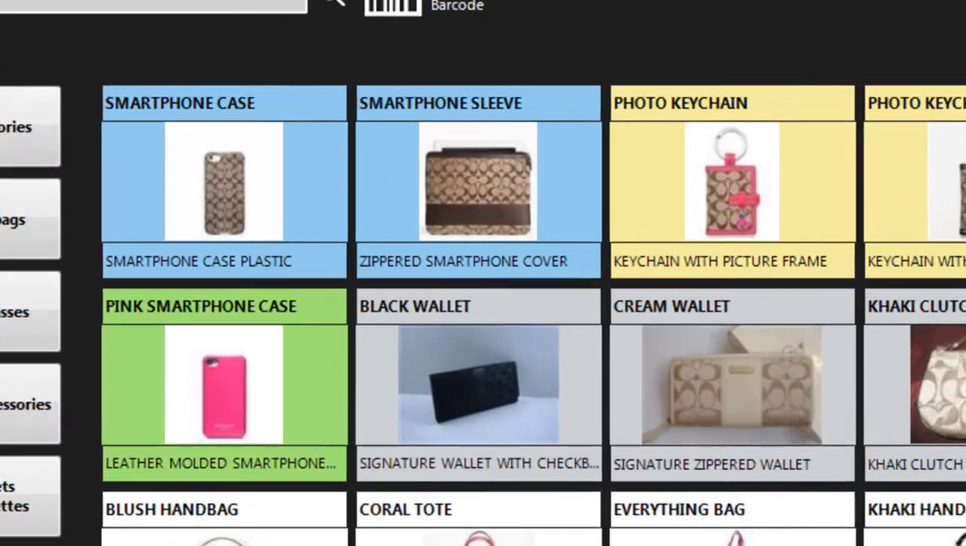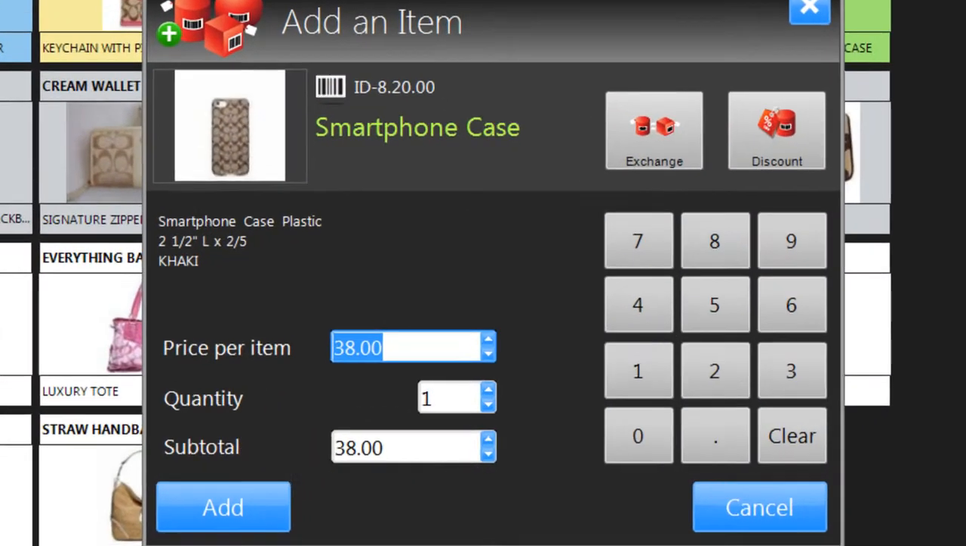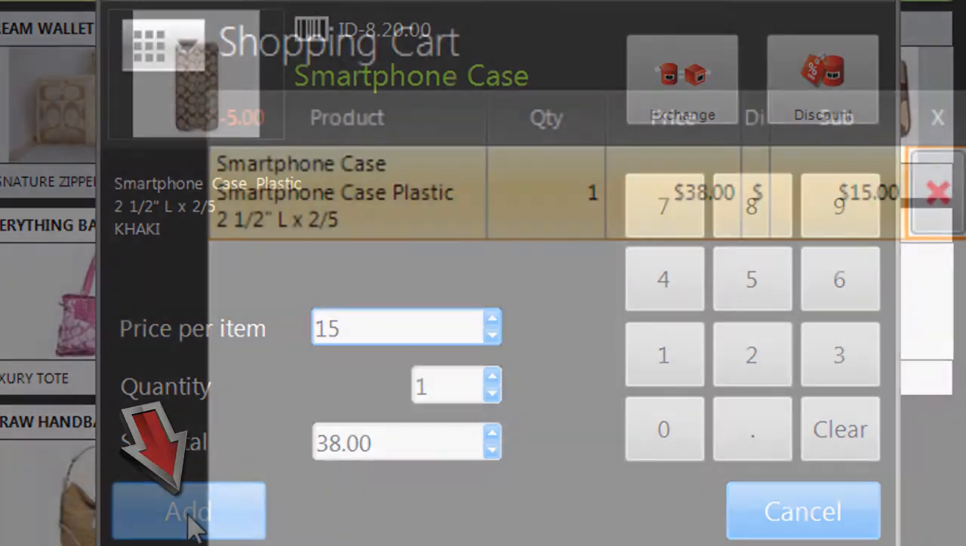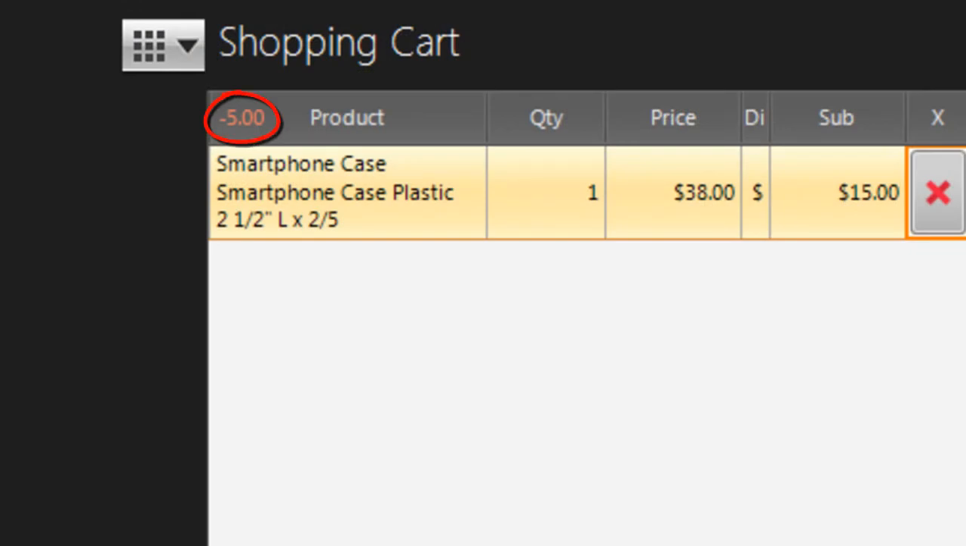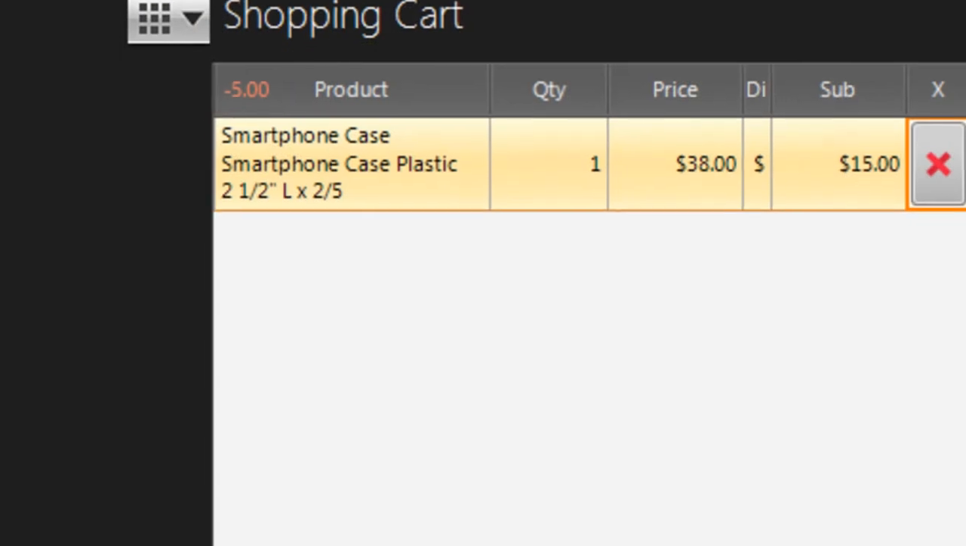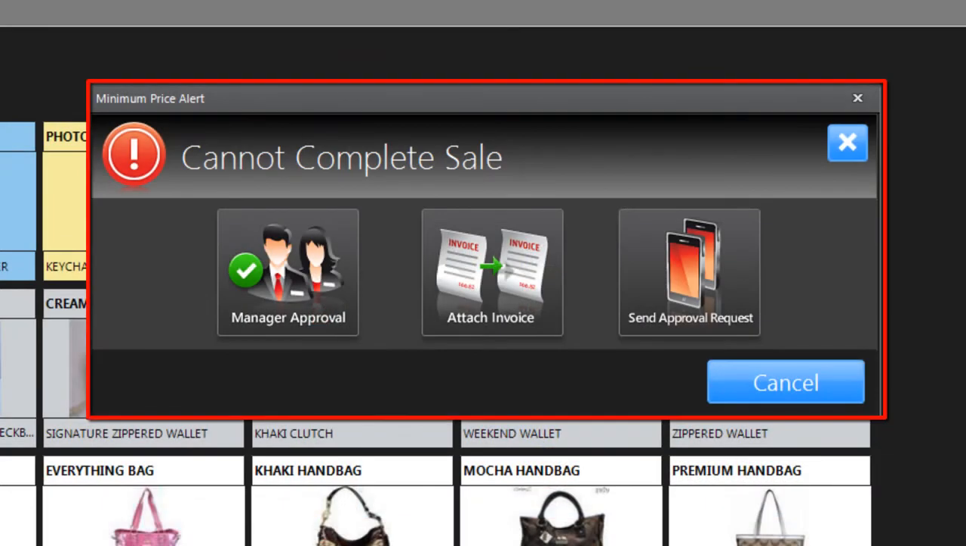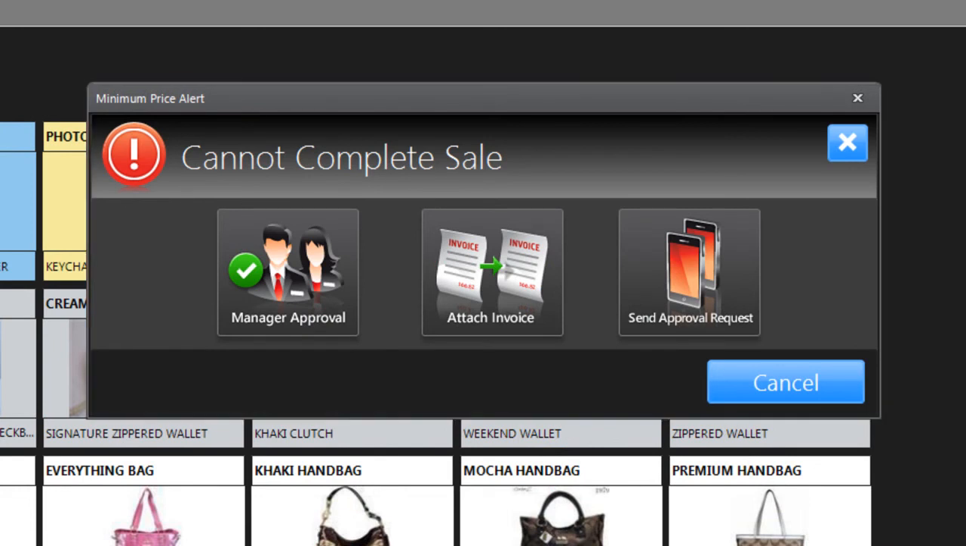Let's look at one more example. The minimum price for this smartphone case is $20. What if I agree to sell it for $15? When I add this sale to the shopping cart, the spare bank is negative and it turns red. If I try to complete the sale, I get an error message. Nova won't let me sell this product for less than the minimum price.